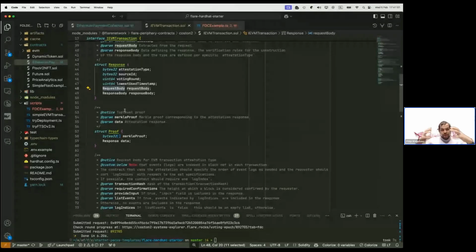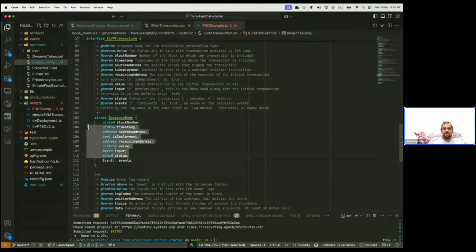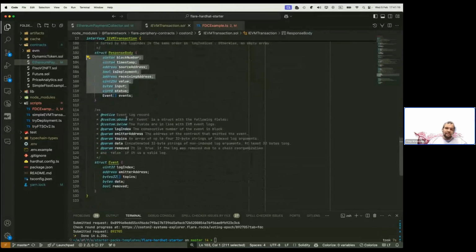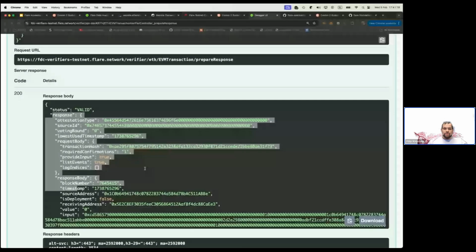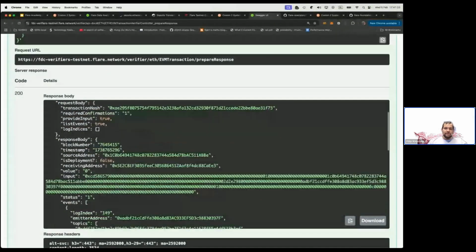So things we can use, things that were additionally provided to chain. And this response body has, you see, all this important stuff, but at the end, it has a list of events. And this is the thing that you then use in your contract later in Solidity. So going back, if we take a look at how this really looks, this response body has a bunch of events.